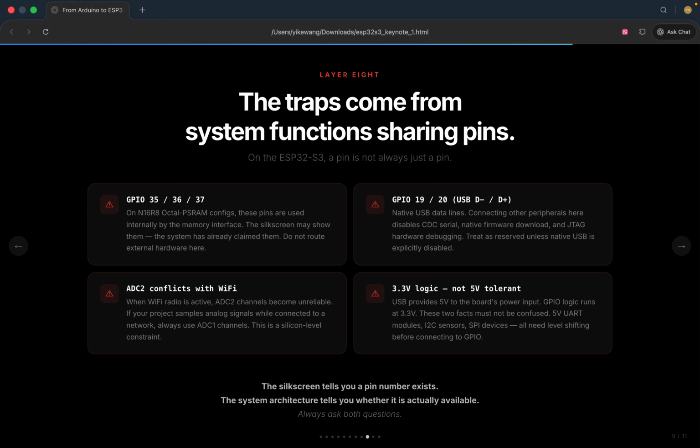Trap 3. ADC2 conflicts with Wi-Fi. If your project needs analog sampling while Wi-Fi is active, you should prefer ADC1 channels whenever possible. Trap 4. Voltage level. The board can be powered through USB, but that does not mean its GPIO pins accept 5 volt signals. USB provides the power input. The chip logic runs at 3.3 volts. Those two facts must not be confused.